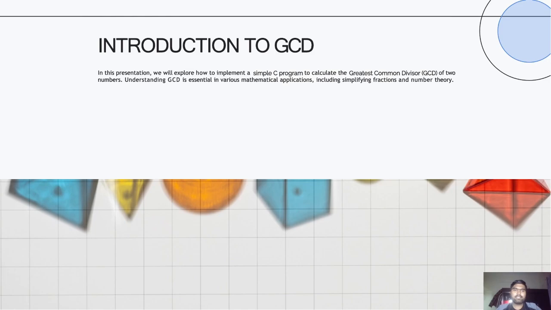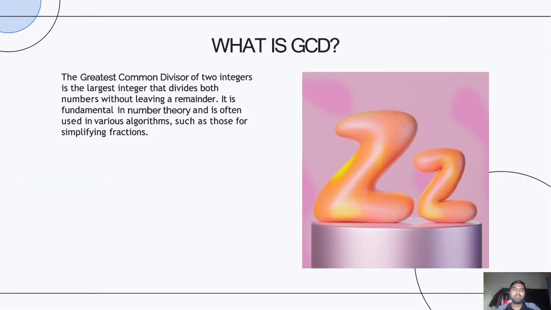In this presentation, we will explore how to implement a simple C program to calculate the greatest common divisor of two numbers. Understanding GCD is essential in various mathematical applications, including simplifying fractions and number theory. So what is GCD? The greatest common divisor of two integers is the largest integer that divides both numbers without leaving a remainder. It is fundamental in number theory and is often used in various algorithms, such as those for simplifying fractions.